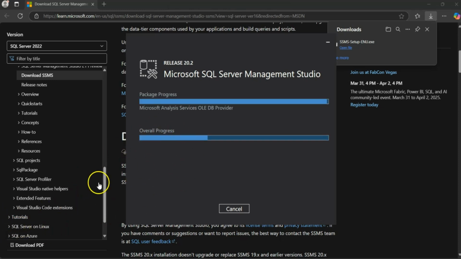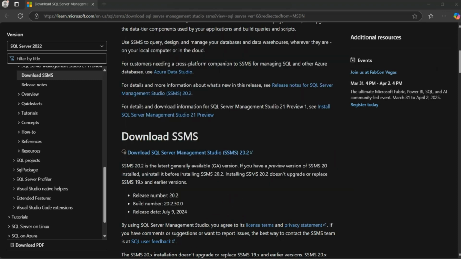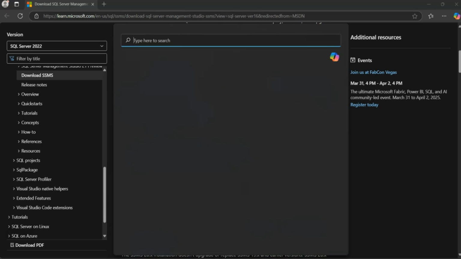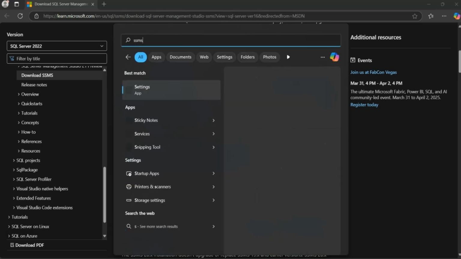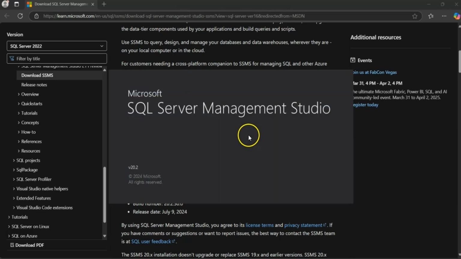So it says it's trying to install it. So it's showing now that it has installed successfully and the setup is also completed. So I'll close this, then come back here and type in SSMS in my search bar, and I would open it. So once I open it, it's coming up now.